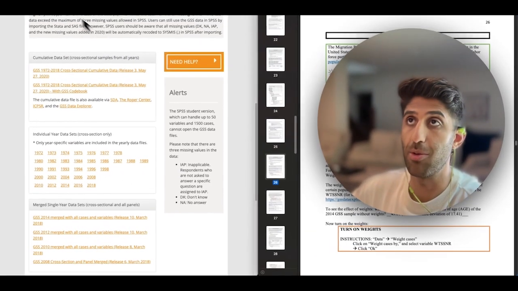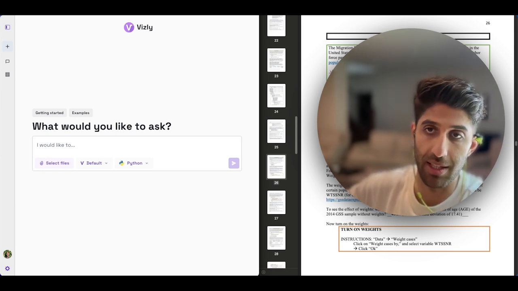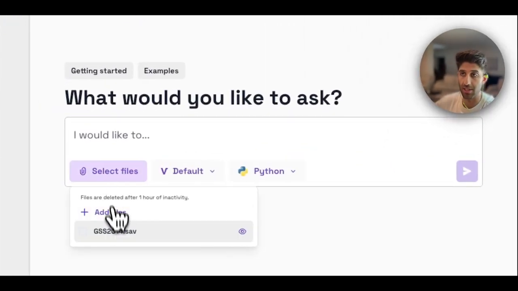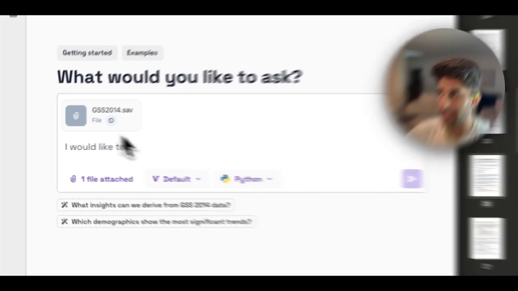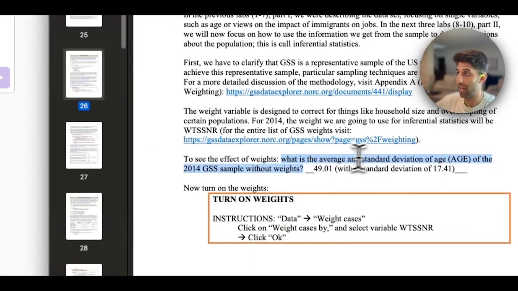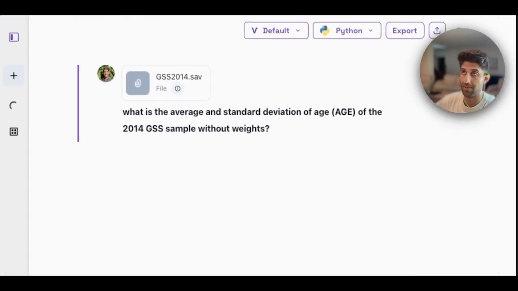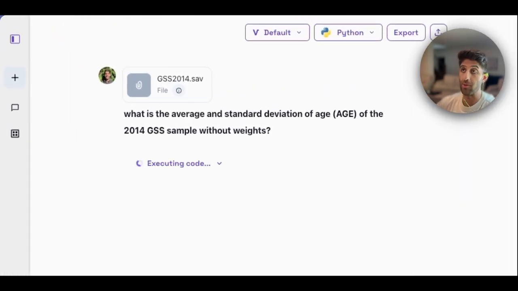What we can do with Vizly is come back to the tool here and go ahead and select our file. Either you can drag the file into Vizly, or you can just select it here. So I've selected the file now. I'll go back to the lab and copy the question here: what is the average and standard deviation of age in the 2014 sample without weights? We'll just ask that question directly without any other pre-processing.